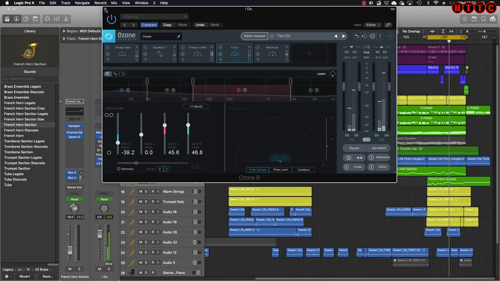So to round things up, definitely consider using a stereo imager when you're in the production phase, when you're in the mix phase, as well as in the mastering phase. And you've got different tools to choose from, and they operate in very different ways. Some are free, some are native, and some you've got to pay for. But I assure you, in the long run, the results will be worth it.